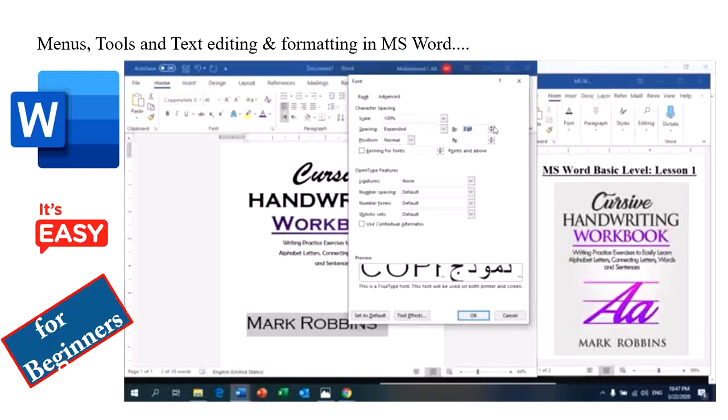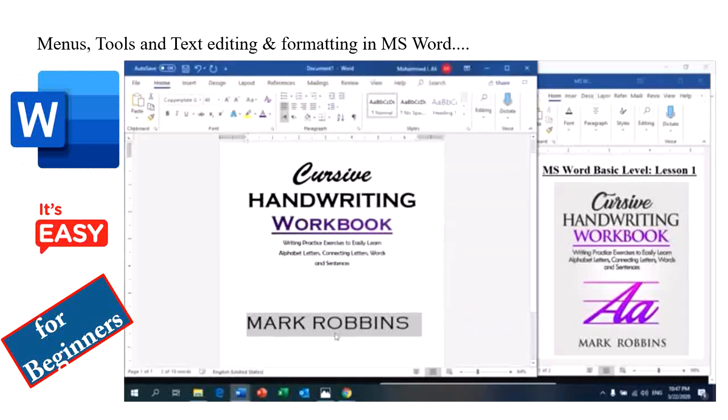Okay, the spacing between the text. You see the preview coming here. Click on OK and that's it. This is the spacing we got. Now make it center.